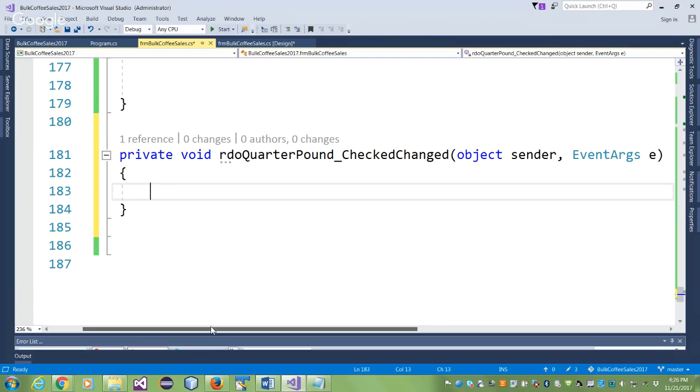I have to take the name and put it in a variable. What is the name of your variable? Selected radio button. What do you want to put? Now you want to take the name of your sender, whoever is sending it. You have to take the name property and assign it here. That's all you have to do. Right? So let's do that one by one.